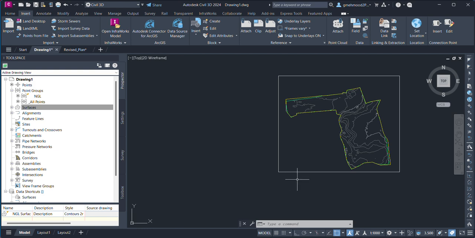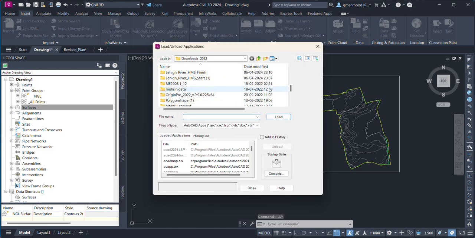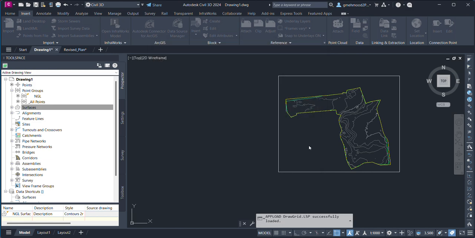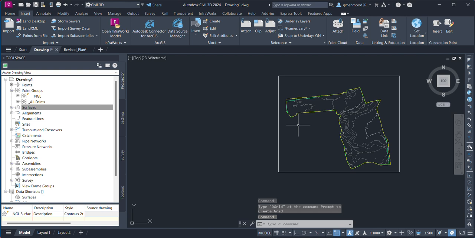So, the AP command is entered, then select this, which will be the external file. I will put it in the video description, so you can download it from there. Then you will select it, just load and close it. Then you have to enter the grid command.